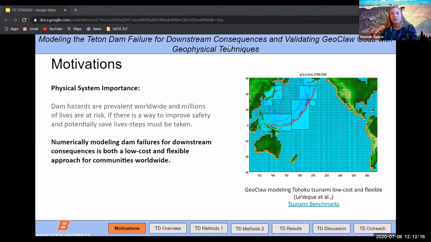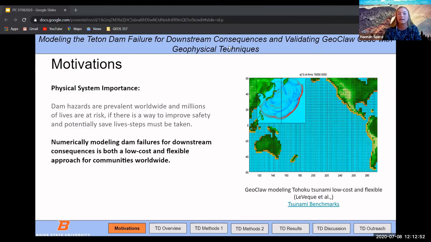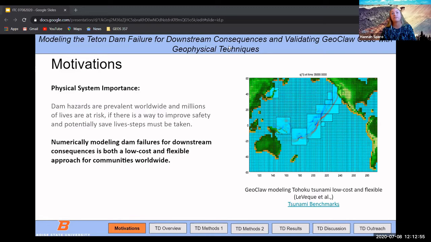Another motivation for my research stemmed from my tsunami research I had done previously. I had numerically modeled tsunamis in the Puget Sound of Washington, which is on the coast. And I knew this was a low cost and flexible approach to hazard mitigation. On the right, you can see a GIF of overlaid time snapshots of the Tohoku 2011 tsunami, which was modeled with GeoClaw by the University of Washington, Dr. Randy Levesque and Frank Gonzalez. Having done this research previously, I thought, why wouldn't it be able to be adapted to dam failure, where we should be using every tool possible that we have to improve our knowledge and understanding.